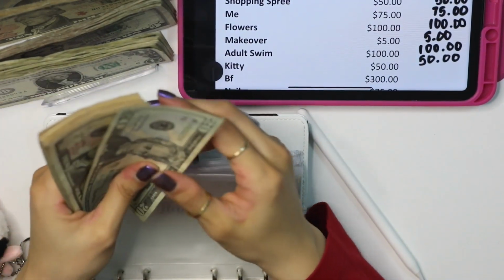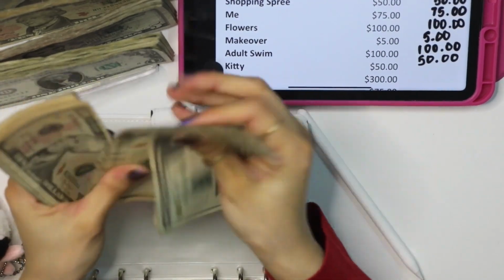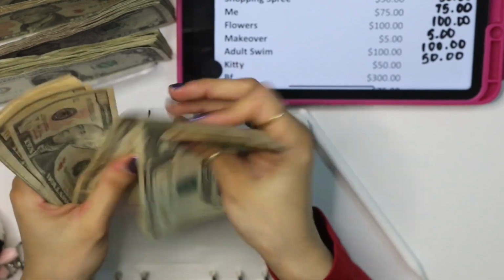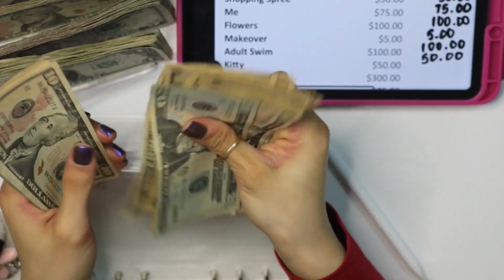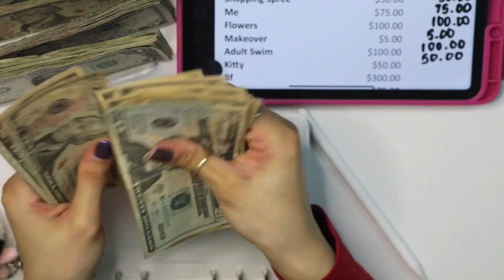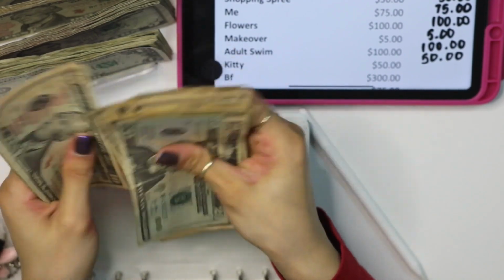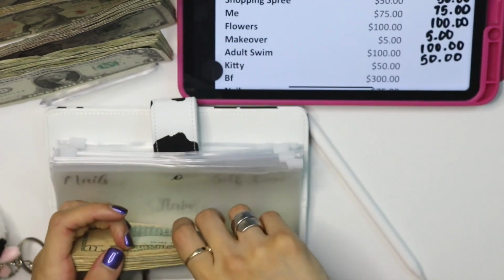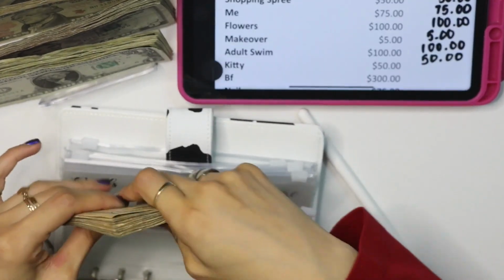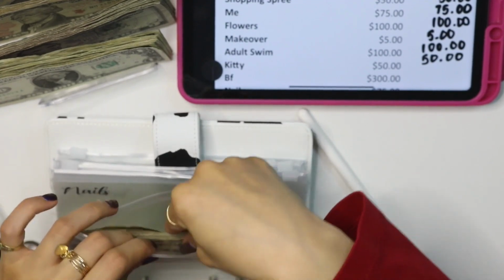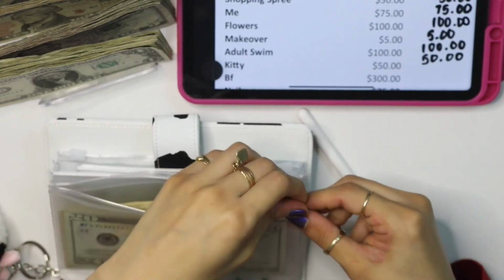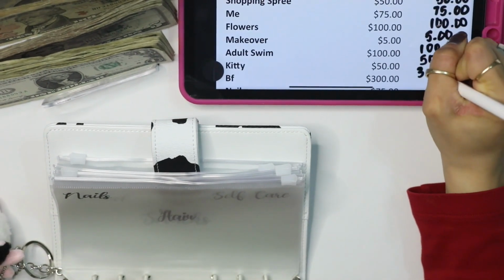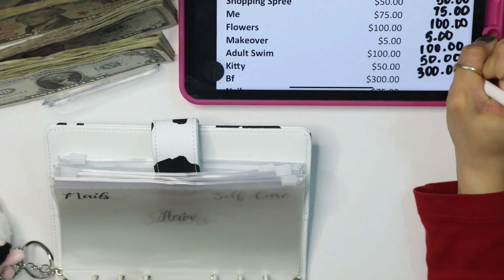Envelope O is receiving $300: 20, 30, 40, 50, 60, 70, 80, 90, 100, 110, 120, 130, 140, 150, 160, 170, 180, 190, 200, 210, 220, 230, 240, 250, 260, 270, 280, 290, 300. And that's all that it has.